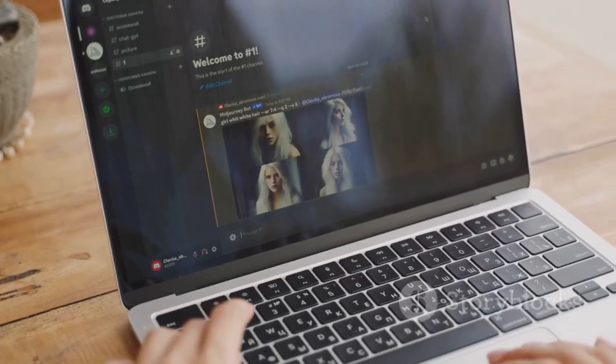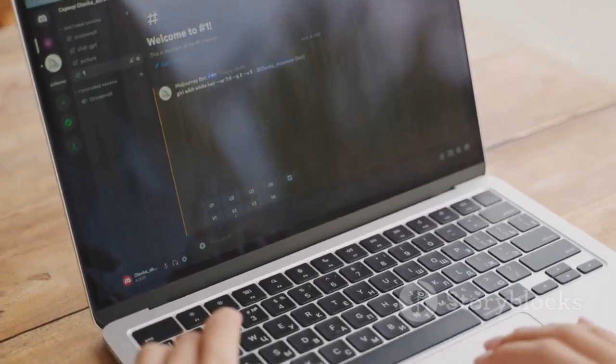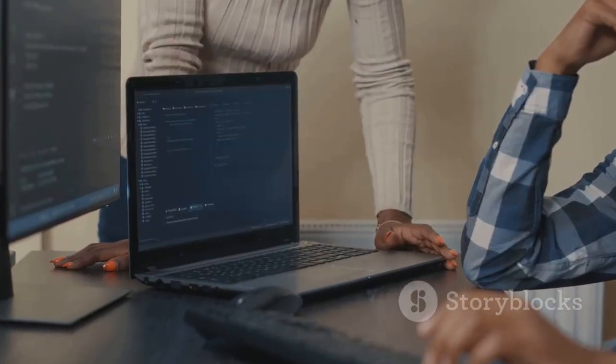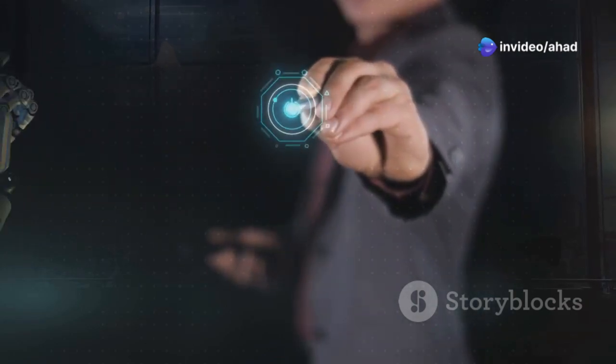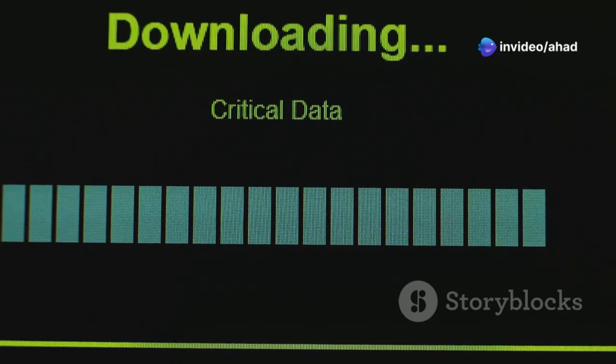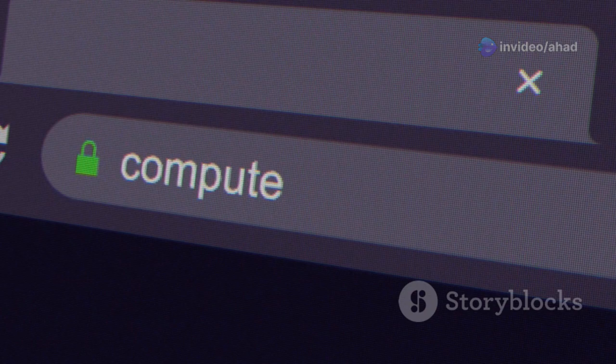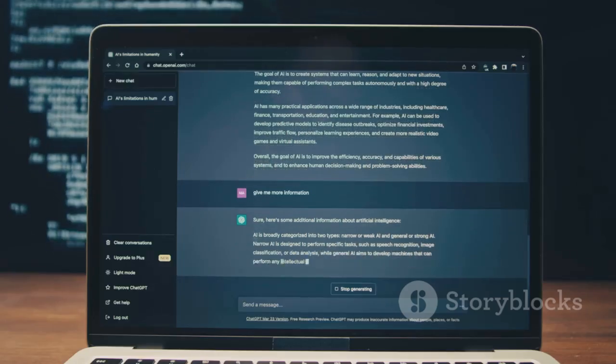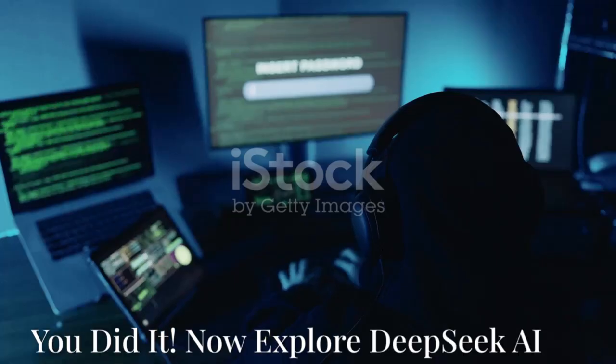Level up: adding a GUI with Chatbox AI. Want a fancy interface? We can add a GUI using Chatbox AI. It makes chatting with DeepSeek AI even more user-friendly. Download Chatbox AI and install it. Then point it to your DeepSeek AI model in Ollama. Now you have a sleek chat window to talk to your offline AI.